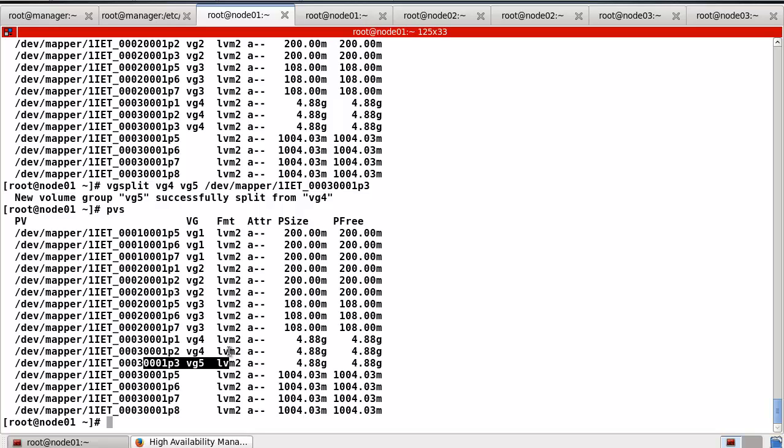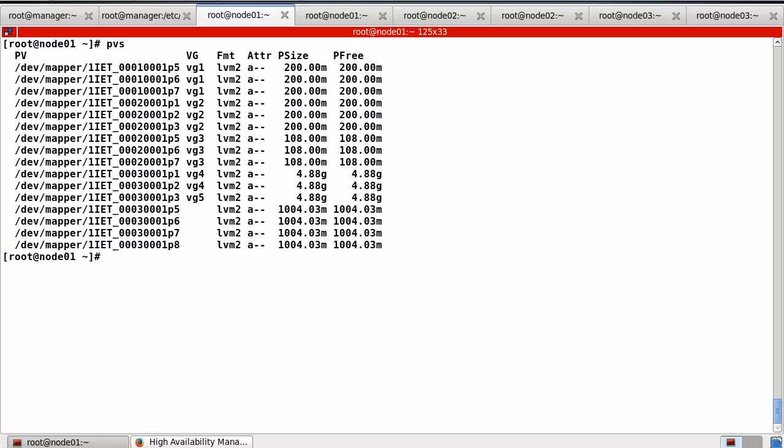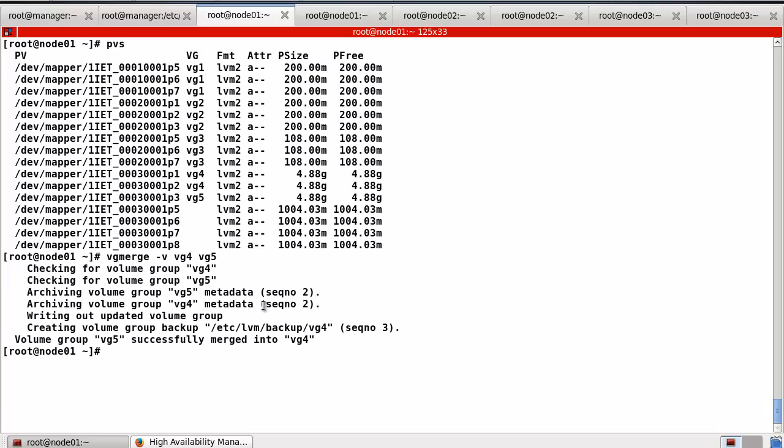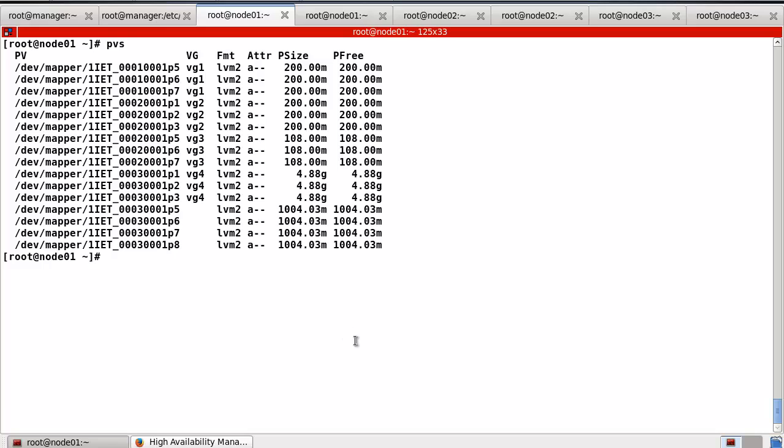Now let's combine them again. Let's run pvs, then vgmerge. VG4 and VG5, destination and source. VG5 will disappear and VG4 will increase. Now volume group VG5 is successfully merged into VG4, and after that pvs. Now only VG4 remains. So using vgsplit and vgmerge we can split or combine volume groups.